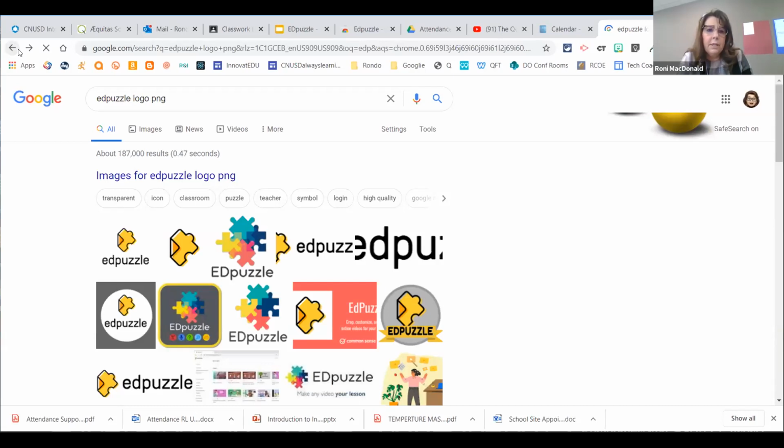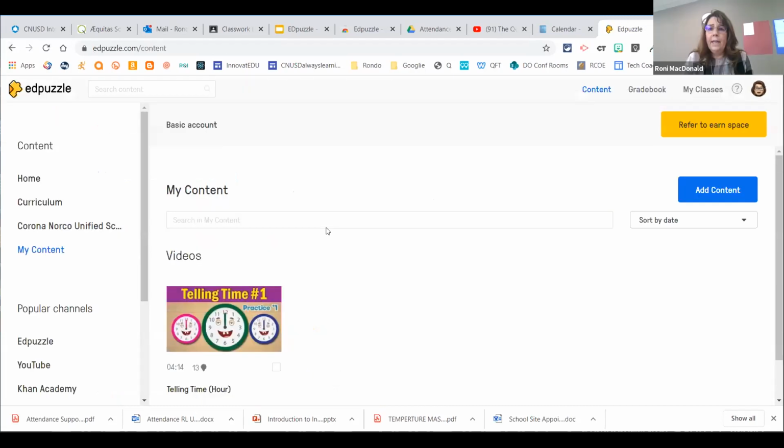My Zoom screen is in the way. So I'm going to log in with my Google account. One less password and username to remember. And now you're in, should be your home page. Is this home? It might have gone to where I normally go.